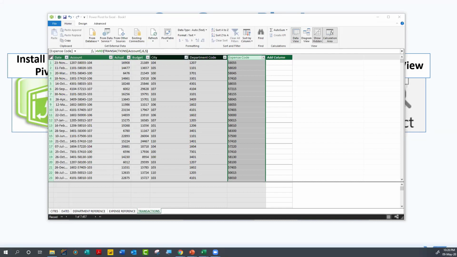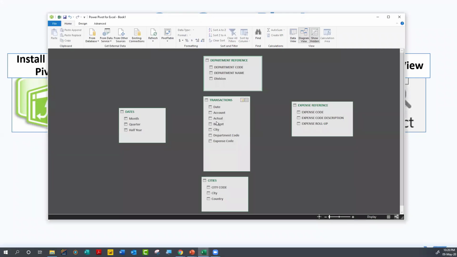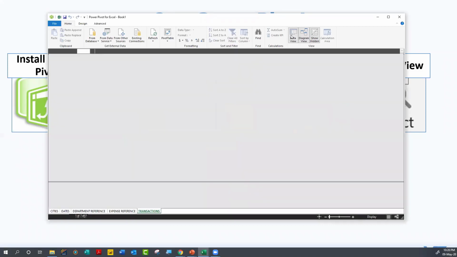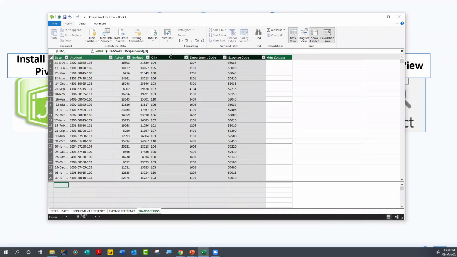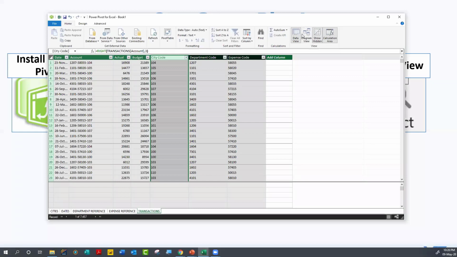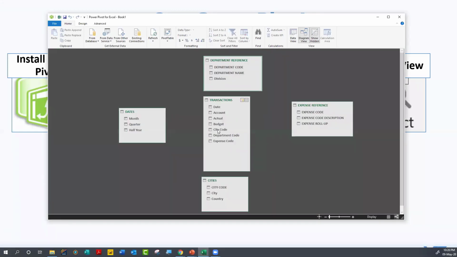Okay, so now if I go back to the diagram view, let me see. Oh, so these are updated: transactions updated, city code, department code, expense code. Now it says city here. I can go back here to the city. Instead of city, it's actually the city code. Here we go. And then I go back to the diagram view. Here we go, city code. So now I'm going to connect the city code with the city code, the department code with the department code, and the expense code with the expense code.